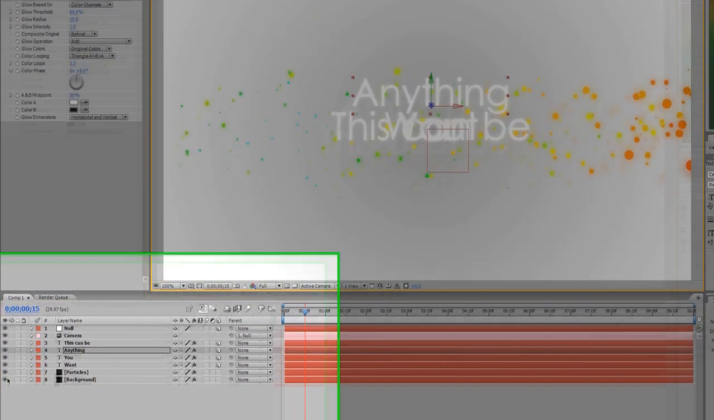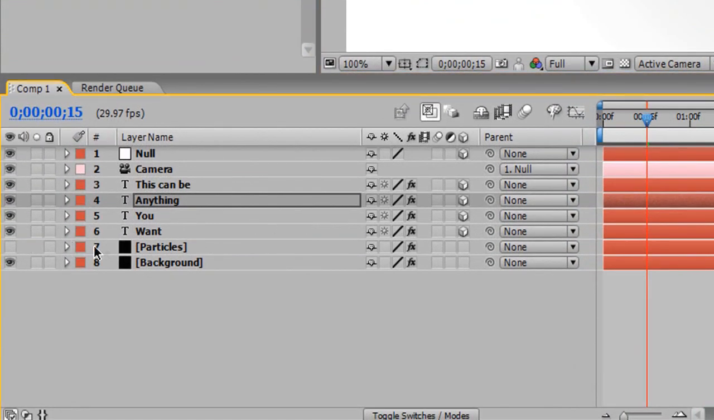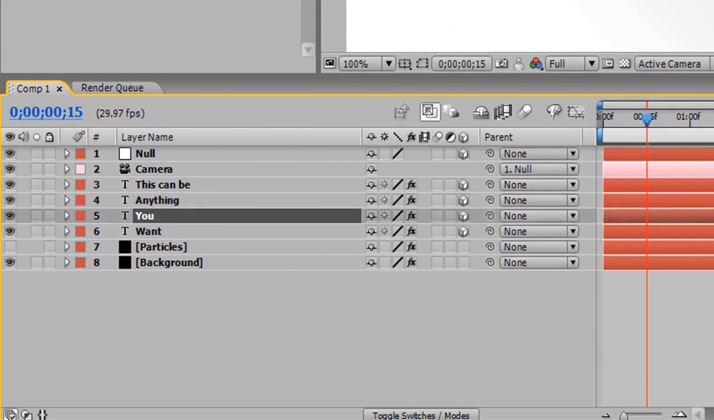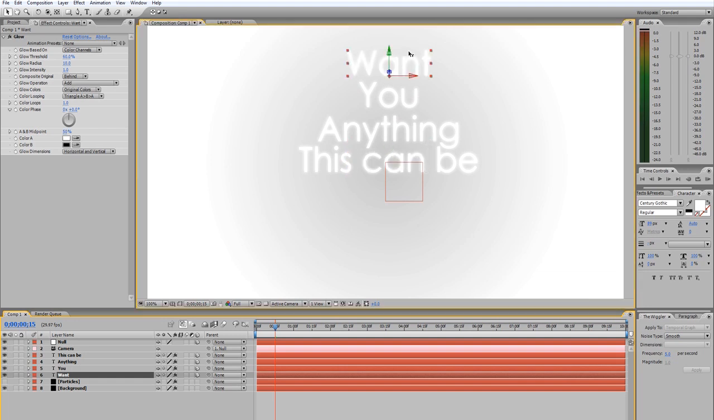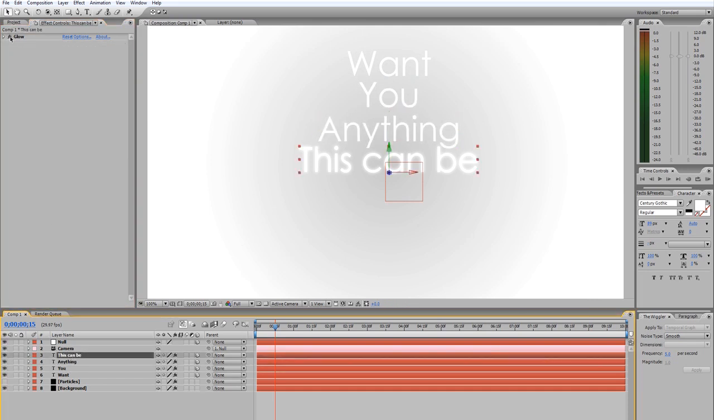I'm going to disable my particles layer for now, the visibility, to save rendering speed. And "This can be anything," "you," and I'm going to drag up "want." In fact, to save rendering speed, I'm just going to select this layer and disable the glow for now. Disable the glow on each of them. All right, but we're going to turn all that back on at the end, including the particles layer.